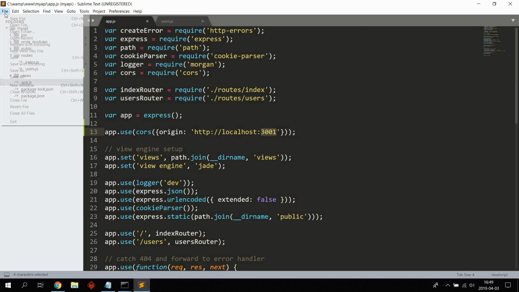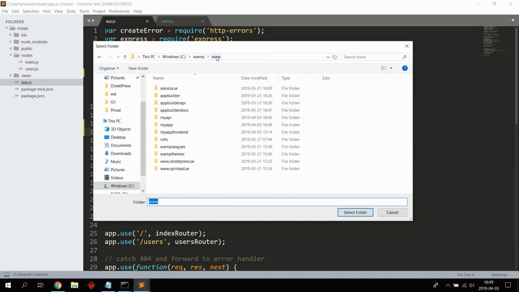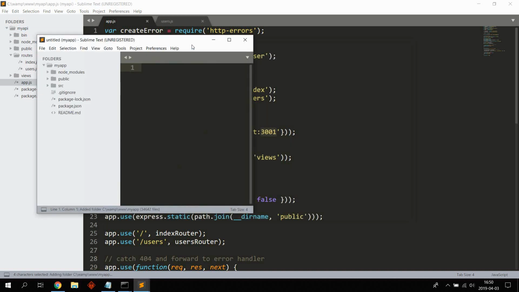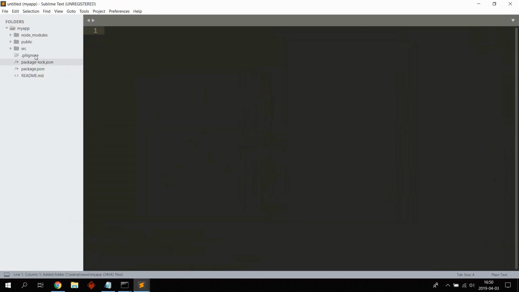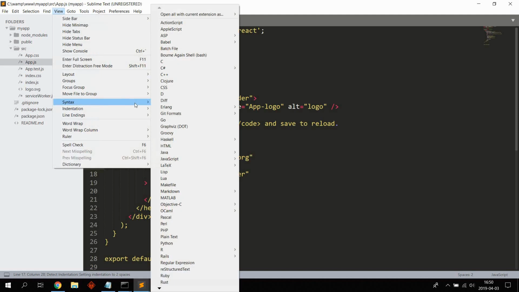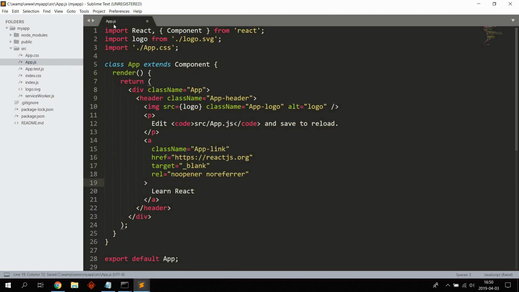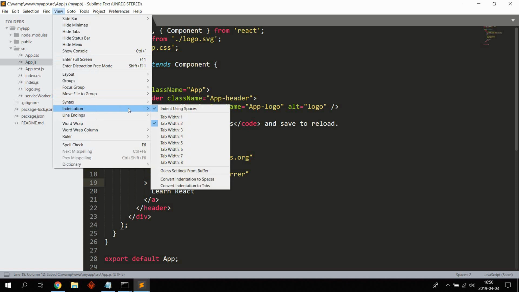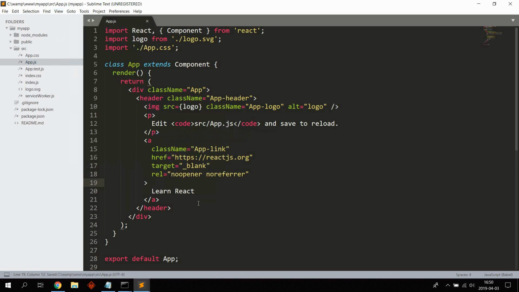I'm gonna open up the project in Sublime Text as well right here, and I'm gonna go to src and App.js. I'm also gonna change the syntax to Babel. If you haven't got Babel installed, you can install it for Sublime Text. It's very simple. Just look up a tutorial online. I'm also gonna change the indentation to tab width 4.